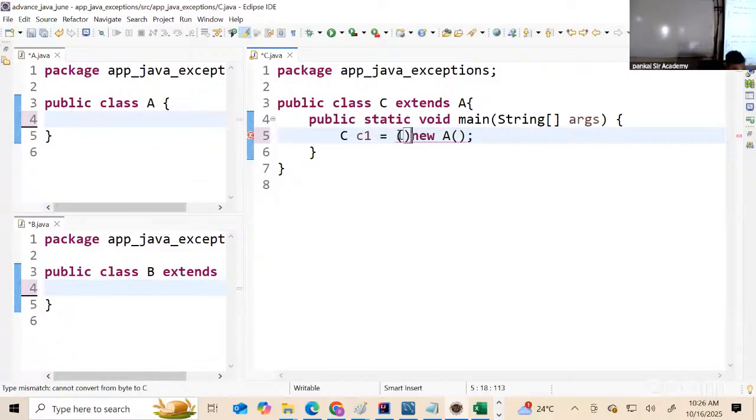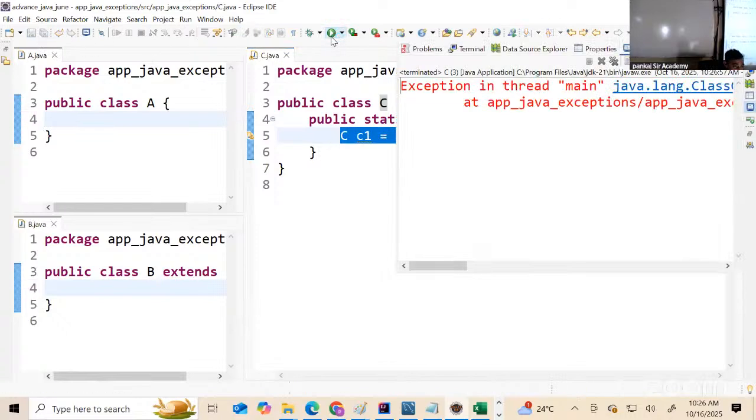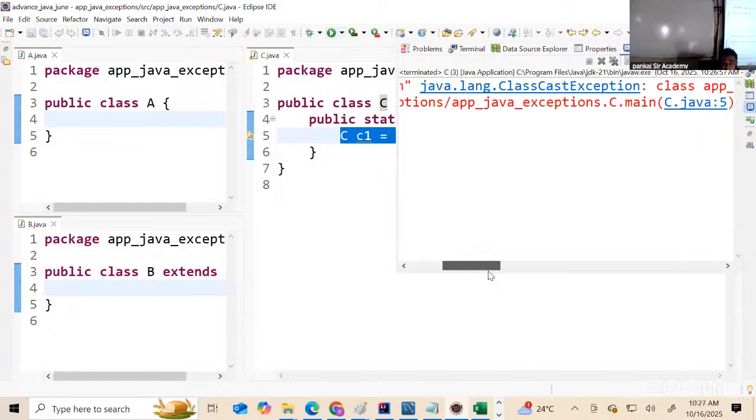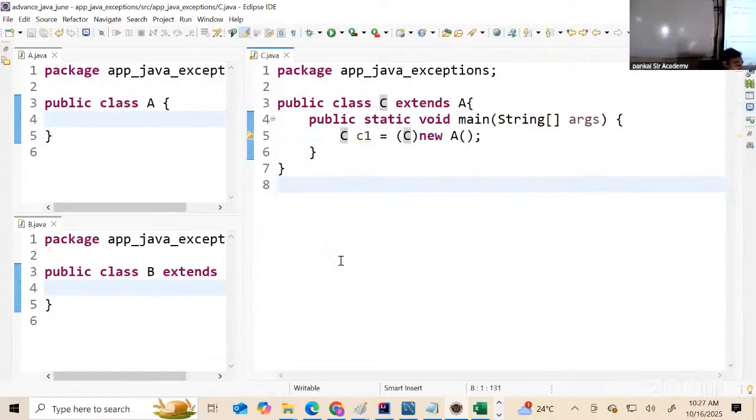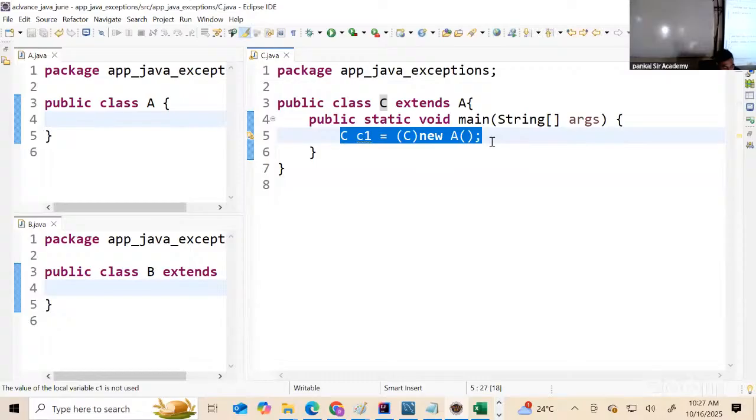Now if I give here, downcast that to C, the error is gone. But when I run the program, as it's a runtime exception, it picks the .class file and it gives me one exception, ClassCastException. Then sir, how to do downcasting? So the rule for downcasting is first do upcasting and then do downcasting. You cannot directly do downcasting.